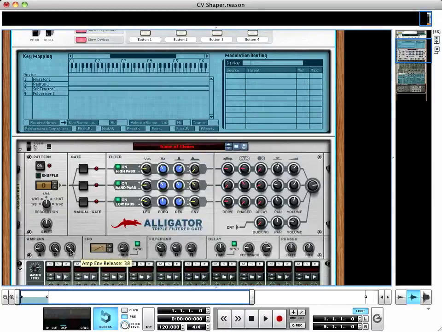But if we want our bands to have different gate sizes, we're going to have to actually adjust the size of the gate message that's being sent. So first things first, I'm going to turn down the release and hear what that does to our pattern.